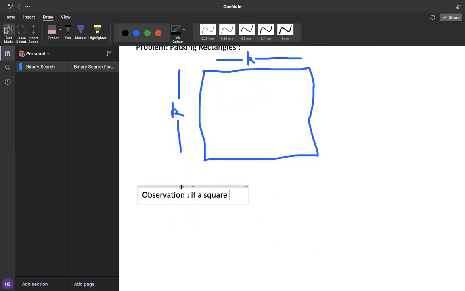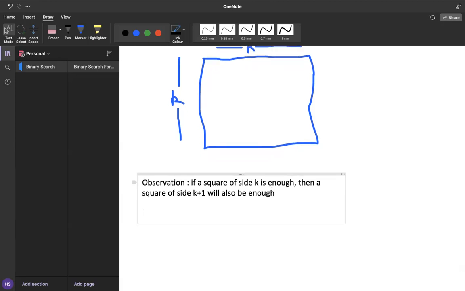if a square of side k is enough, then a square of side k plus 1 will also be enough. That is just obvious, right? Because if we can fit all the rectangles in a square of side k, then it is natural that we can fit all the rectangles in a square of side k plus 1 as well. So let's say that our answer is I. We have 1, 2, 3, 4, 5, and then we have I, which is our answer, and then we have I plus 1.